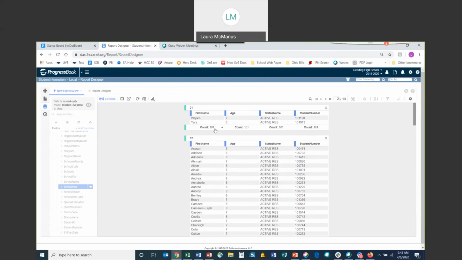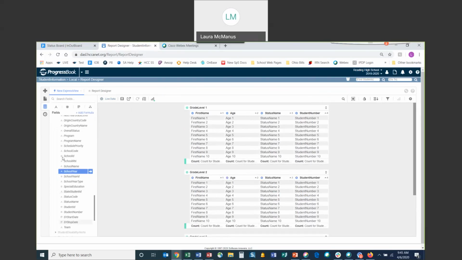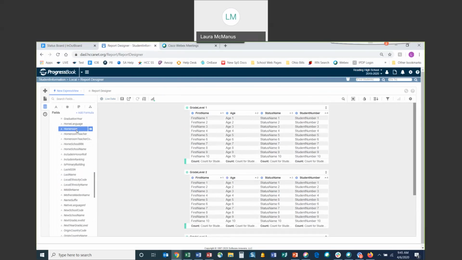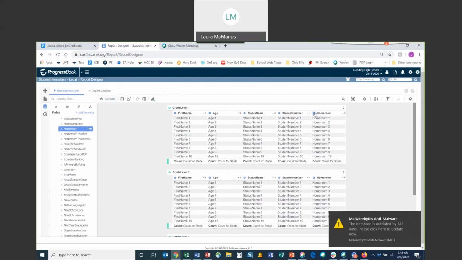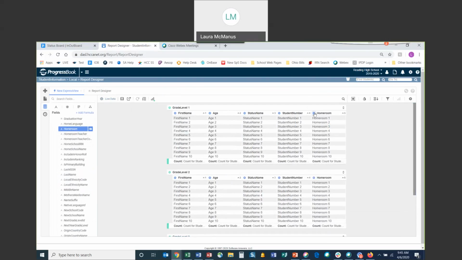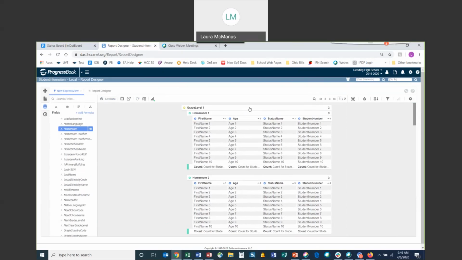I also want to group them by homeroom now. So I'm going to get out of live data. I'm going to come over to my field. I'm going to choose homeroom, and I'm just going to drag and drop it over. And then I'm going to do a second grouping so that I have a list of first graders, then by homeroom, then by first name. So I'm going to click on the radio button next to homeroom. I'm going to click the grouping. And as you can see, I have grade level, then homeroom, and then the information that I want in there.